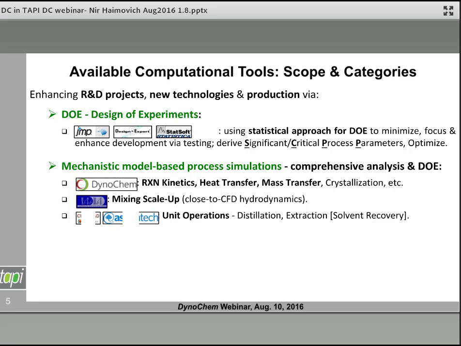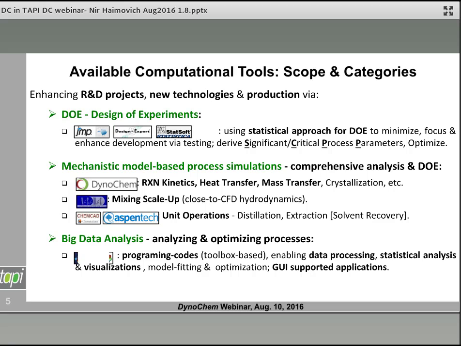And we end up with naturally big data analysis, or just data analysis, where we can use MATLAB, for instance, to actually program codes to process data, visualize, analyze, and even create some graphical user interface, GUI-supported applications that we can export to different users. And once the data is structured, we can choose to use it either in MATLAB for analysis or in the more standard tools like JMP and MODDE.